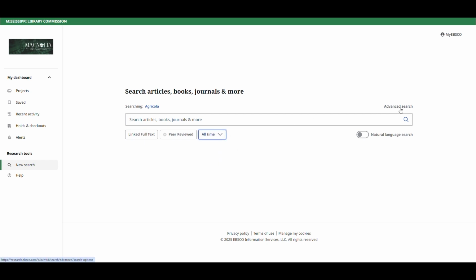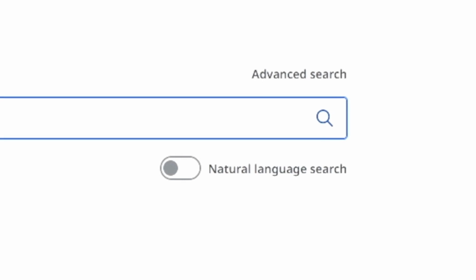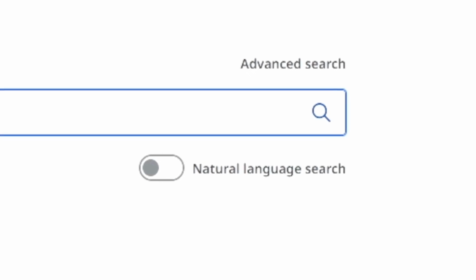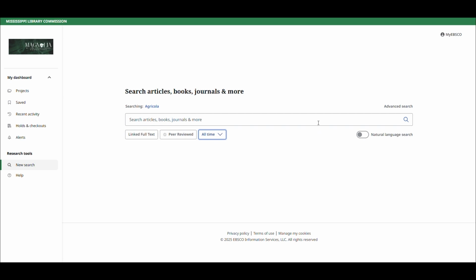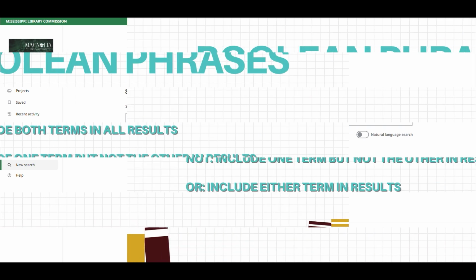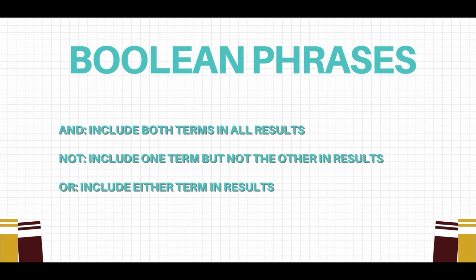There's also the advanced search feature, which lets you be more specific with all of these options. Now, one more thing I do want to make sure that you're aware of is the use of Boolean phrases, which you should be seeing on the screen now. That's things like AND, which includes both terms in all results; NOT, which includes only one term but not the other; and OR, which includes either of them in the results.